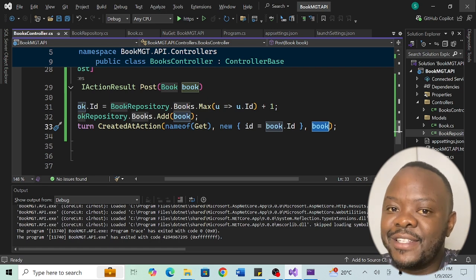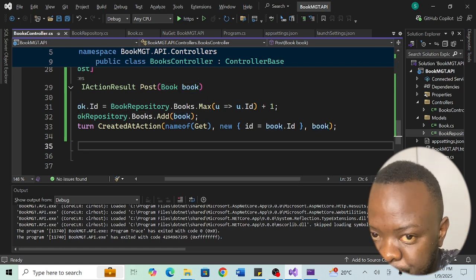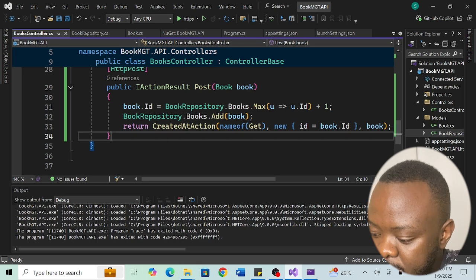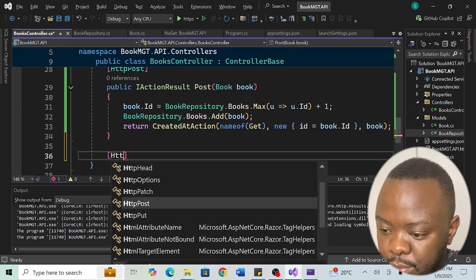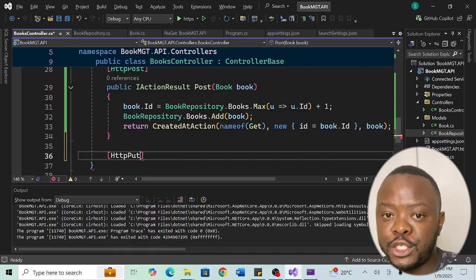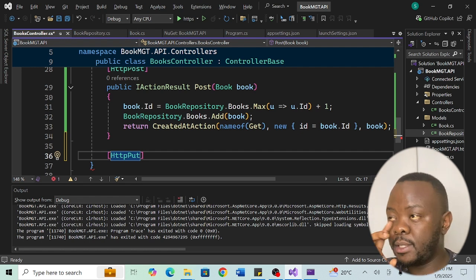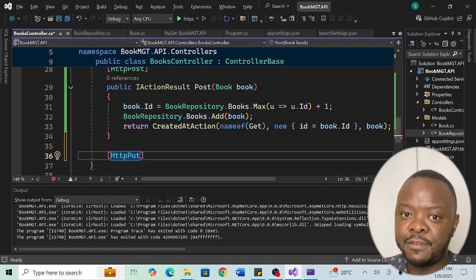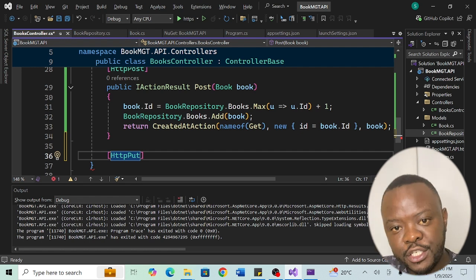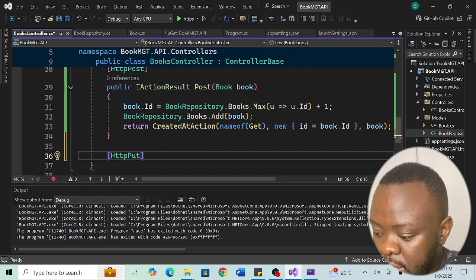You guessed it. It's what we call put. So post creates, update is put. So there's put and there's patch. Put changes the whole object, obviously except the ID if it's a database, but patch changes a few things, but we'll do the put in this case.